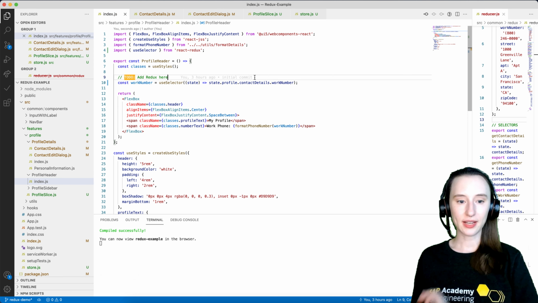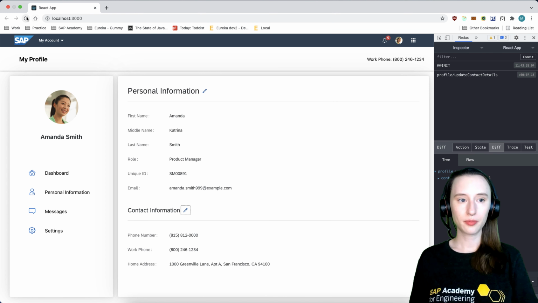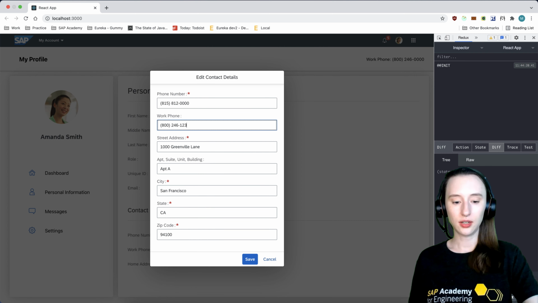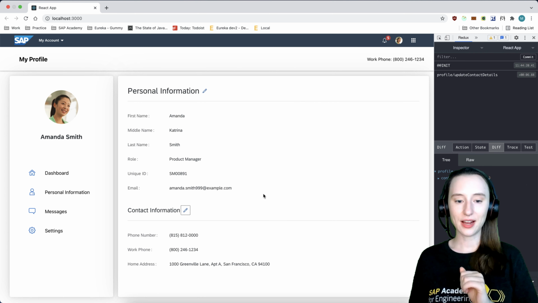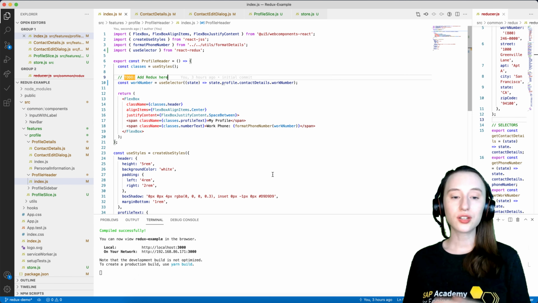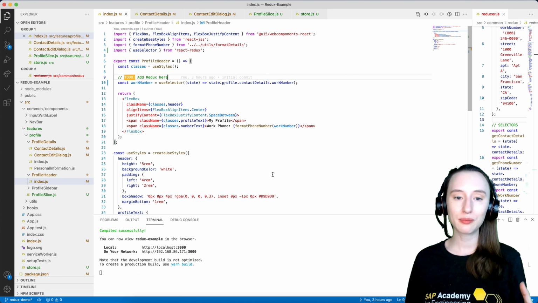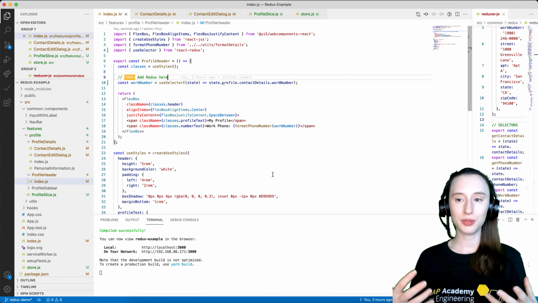So I'm going to save this. Going to refresh. You can see that it's at the 00. I'll open this up. I'll edit this. And now we can see that everything is editing properly. And that is all that we needed to do to add Redux Toolkit to our application. You could tell it was a lot easier, a lot simpler. There was a lot less code that needed to be written.